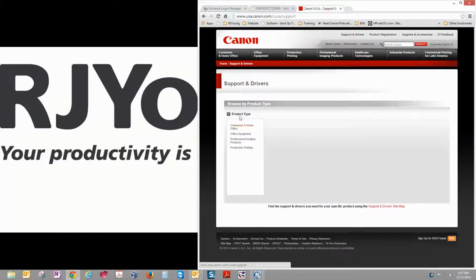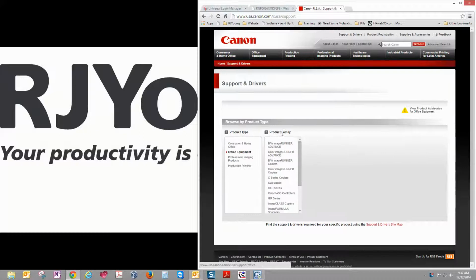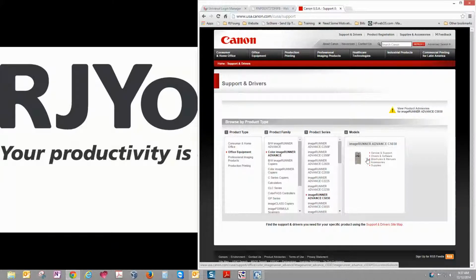On the support and drivers page, product type, we're going to select office equipment. Under product family, you're going to find whichever type copier you have. I'm currently using an Image Runner Advance. Under product series, look for your model number. I'm using a 5030. Under model, you'll select drivers and software.